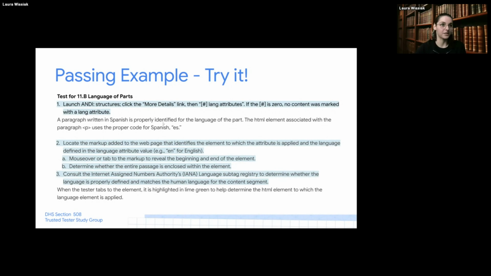This is basically what we did before. When we're testing, we use ANDI structures. So we keep the more details and the language attributes. You have all the details also on the cheat sheet in the chat or in the drive folder, or probably also on the event page. You have it everywhere. Then we locate the markup and make sure that it is correctly identified as per the IANA language subtag registry, and that it also matches the content's language.